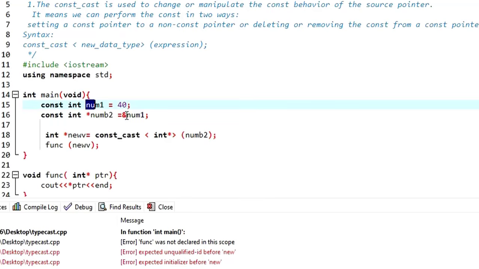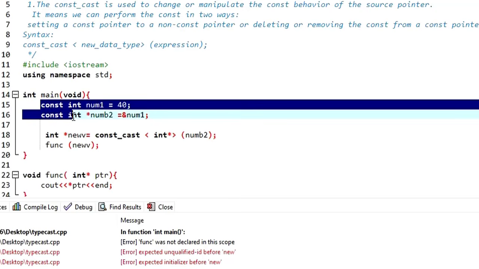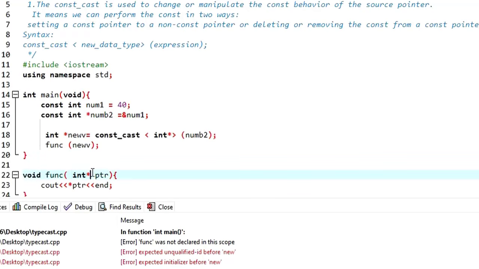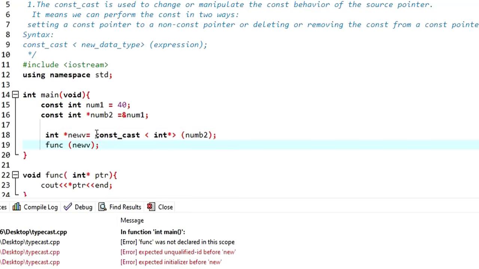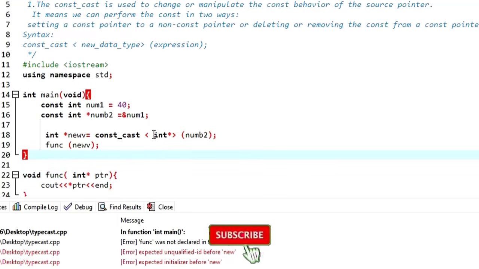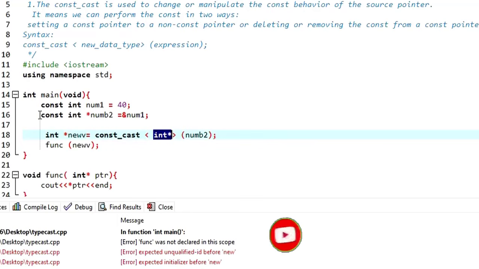This is num1. This num2 pointer variable will store the address of num1, though these two are constant variables. This function is simply looking for an integer pointer variable value. So in order to remove the constantness of this particular variable, I need to typecast. The typecasting method I'm going to use is const_cast. What do you want to convert? This one is looking for an integer pointer, so the data type that I want to convert to is an integer pointer. Which one are you likely to convert? I want to convert this particular variable. That's the reason why I took this variable.